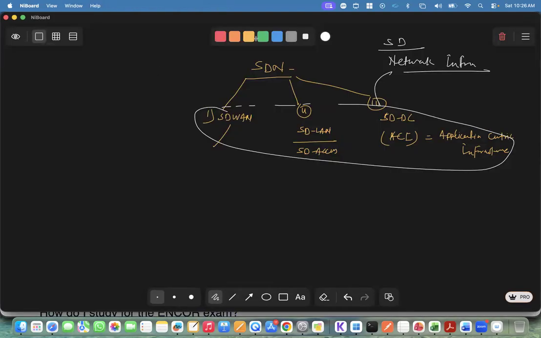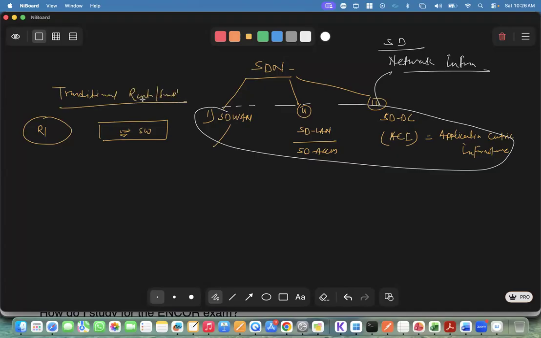Earlier we had routers like this one, and also a switch like this one. This is my switch. This is known as a traditional router, or we can just say a switch. It's the traditional way of doing routing and switching, having everything inside: the control plane, the data plane, and the management plane inside the box. Everything is in the box.